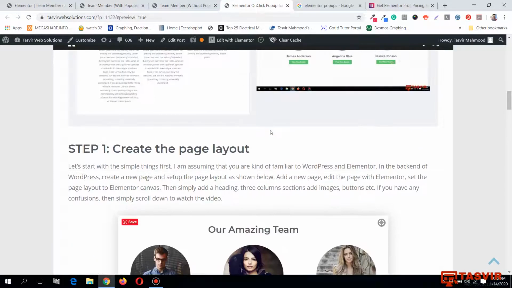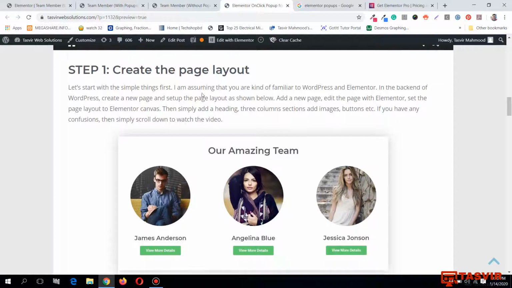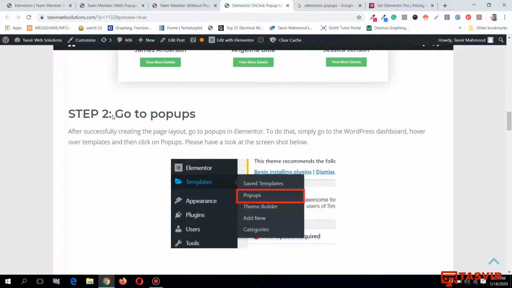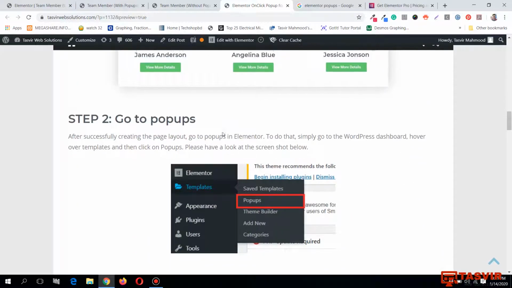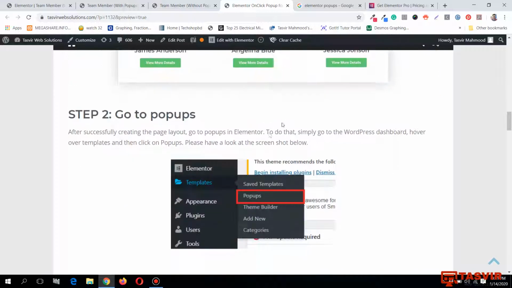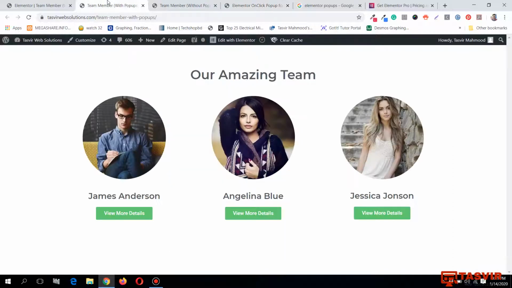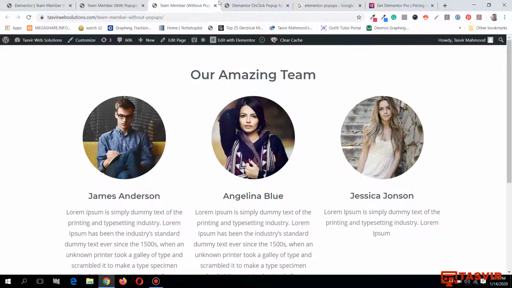Okay, so let's see what's the next step in the blog post. Step 2, go to pop-ups. So after creating the page layout, we are going to go to the pop-ups in the back end of the WordPress website. So here is the screenshot. Let me just show you how you can go back to like this.